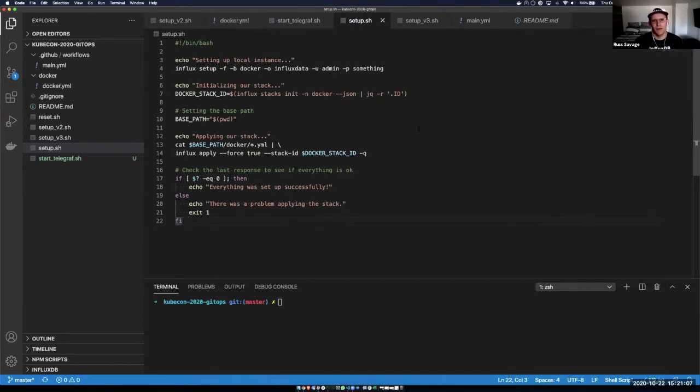If I take a look at this setup, this is a very simple bash script, and there are a couple of iterations that we're going to go through during this demo. But really, all we're going to do in this bash script is leverage commands from the Influx CLI to set up a local instance of InfluxDB OSS. We're going to initialize a new stack for our Docker dashboard, which I just showed you. We're then going to apply that stack to our local instance. Then we're going to check to make sure that everything went well, right?